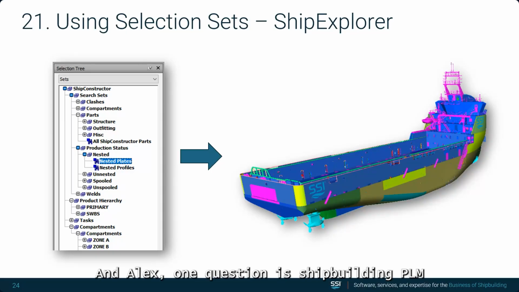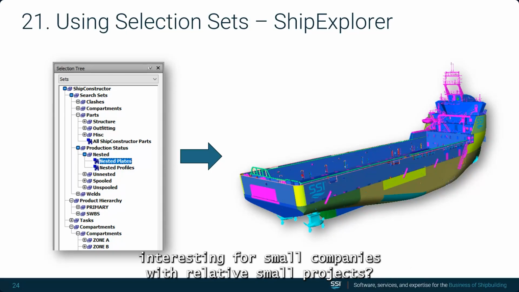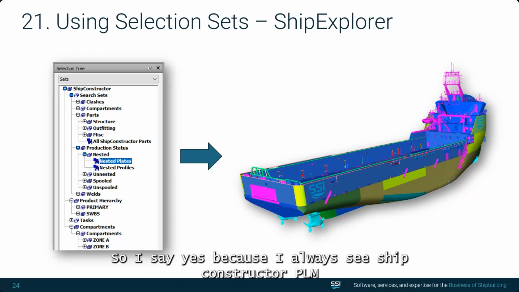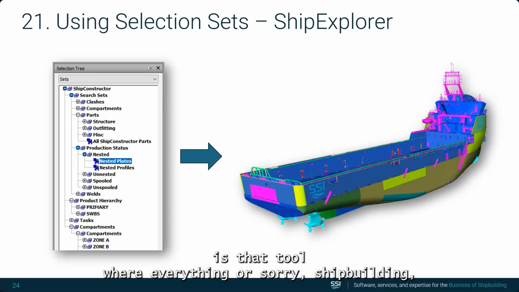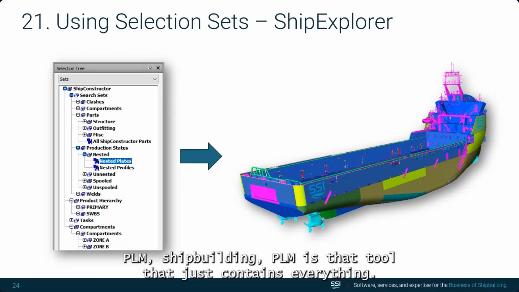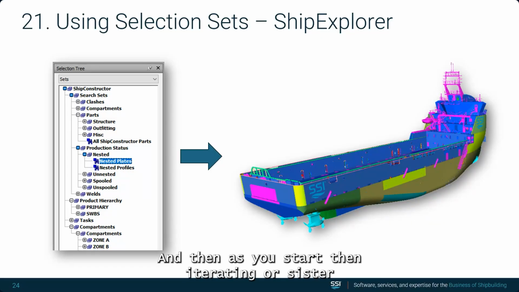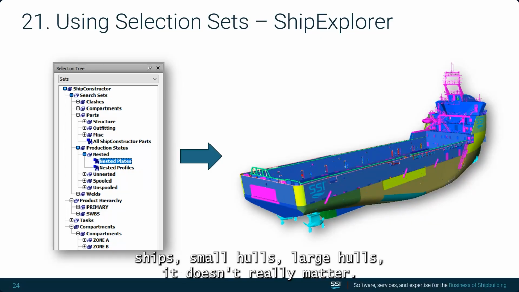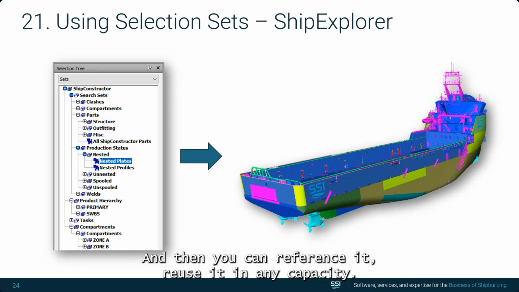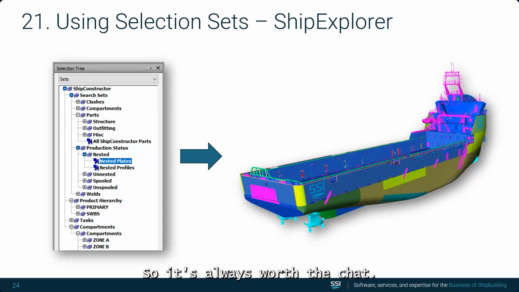And Alex, one question: is shipbuilding PLM interesting for small companies with relatively small projects? So I say yes, because I always see Shipbuilding PLM is that tool that just contains everything. And then as you start iterating on sister ships, small hulls, large hulls, it doesn't really matter. All that data is stored, and then you can reference it, reuse it in any capacity. So it's always worth a chat.